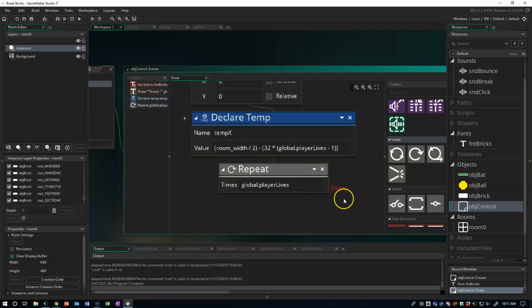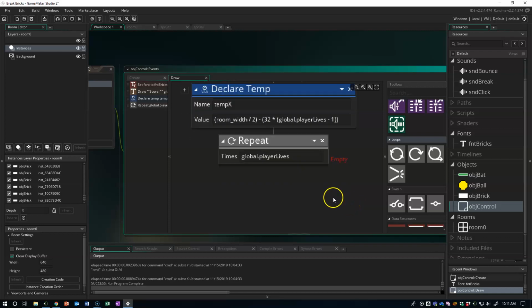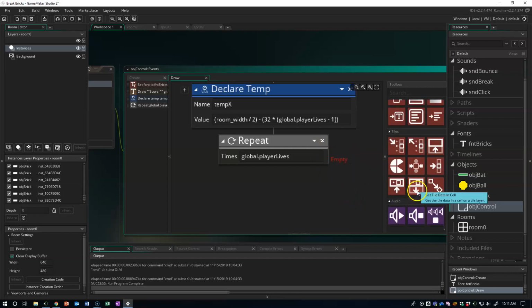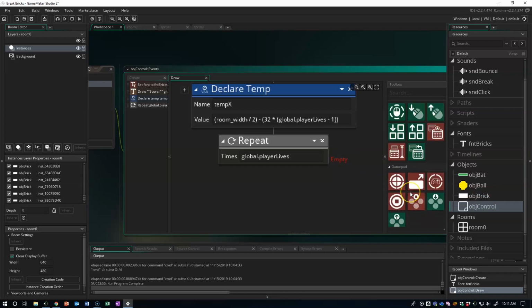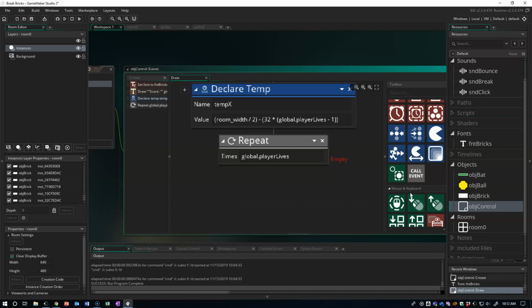So if they have 3 lives, it'll repeat 3 times. If they have 2, it'll repeat twice. If they have 1, it'll only do it once. But you'll notice this says empty right here. The deal with that is that we haven't put anything in there. This is like an if statement. We've got to put stuff to the right.